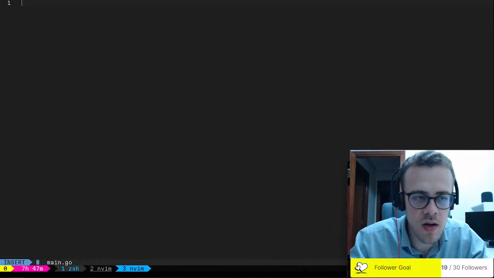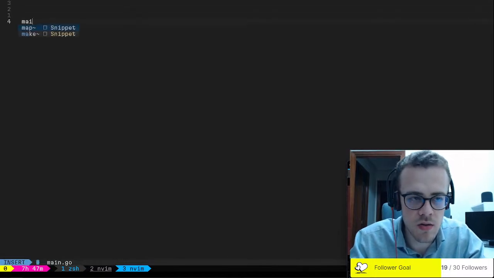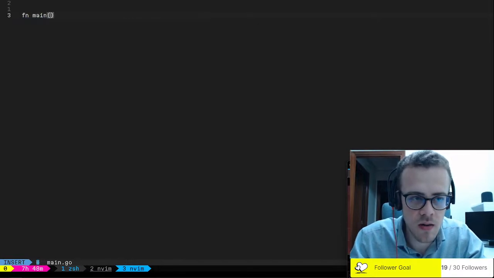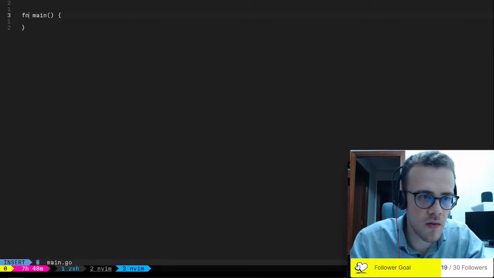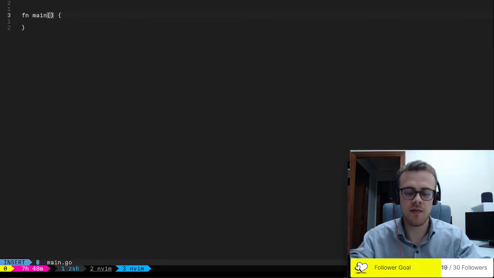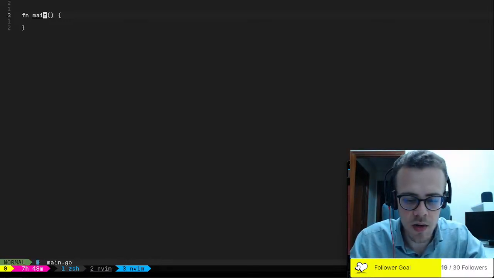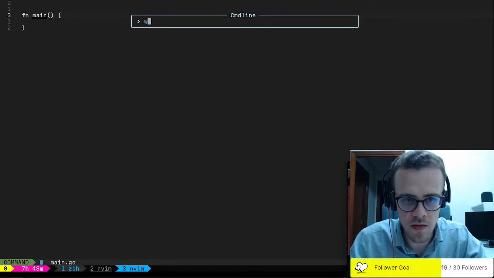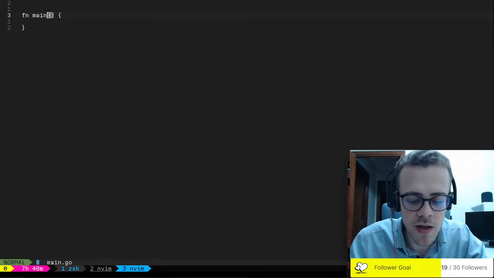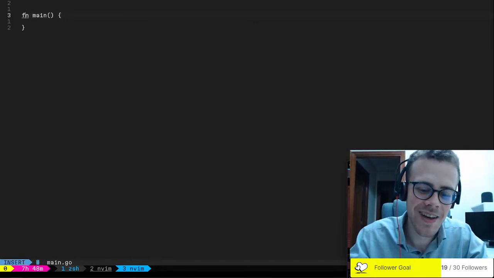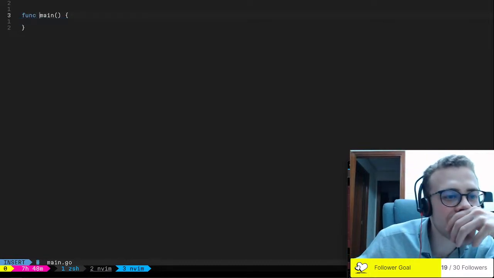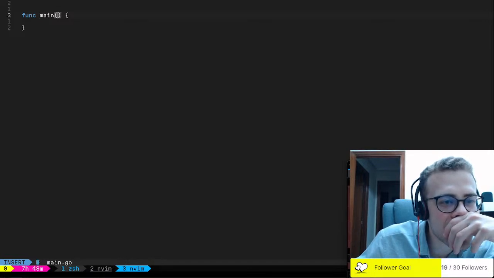But I have this. So how does this look on Go? So on Go, I believe you do fn main, and of course Tree-sitter is not providing me syntax highlighting for this size, which is exactly what I wanted to test. So now if I write func, I don't know that much Go, to be honest. Func. Okay, so it is providing some coloring.